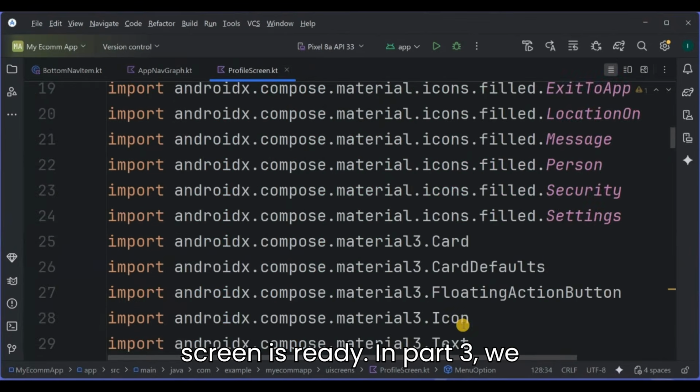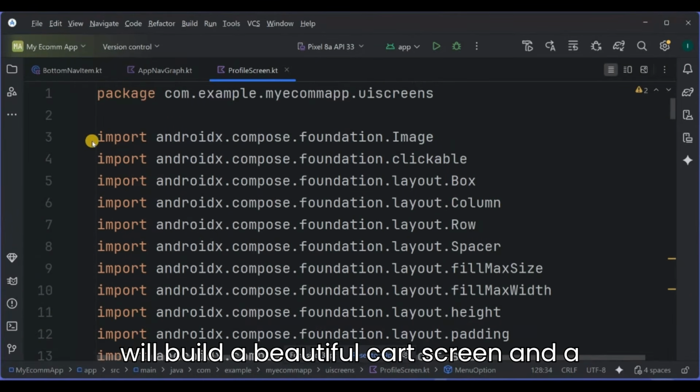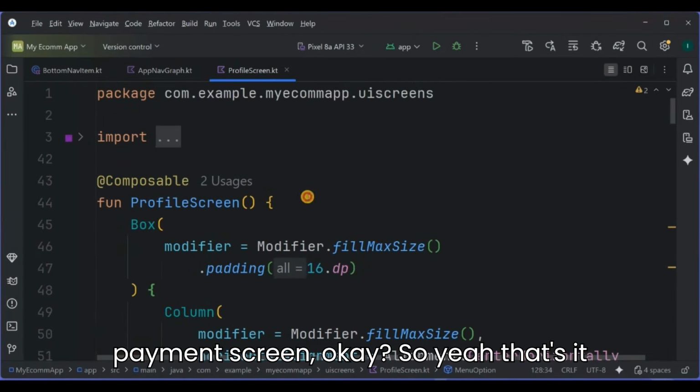In part 3, we will build a beautiful card screen and a payment screen. Okay? So yeah, that's it for the video.